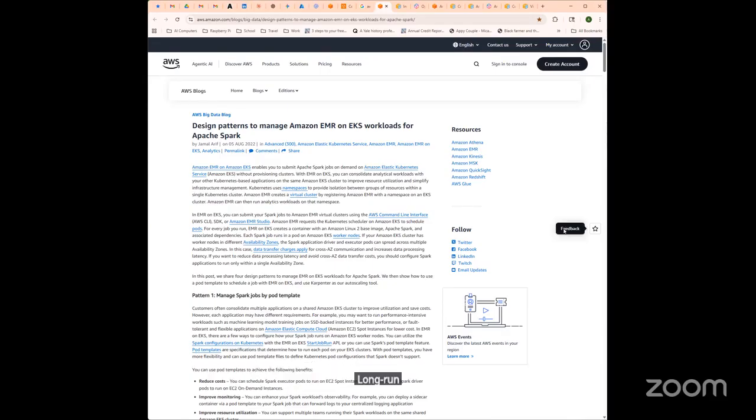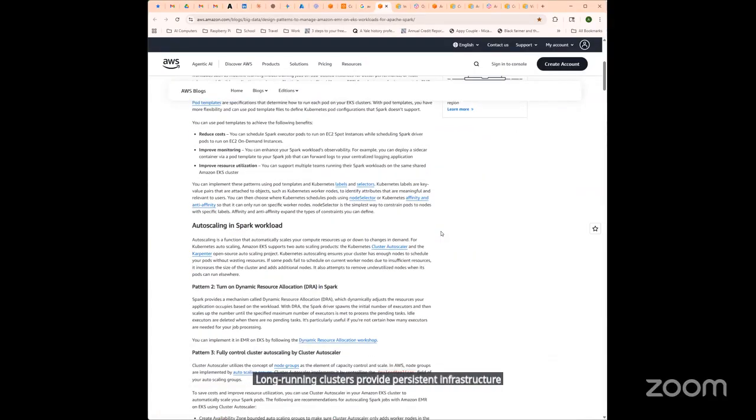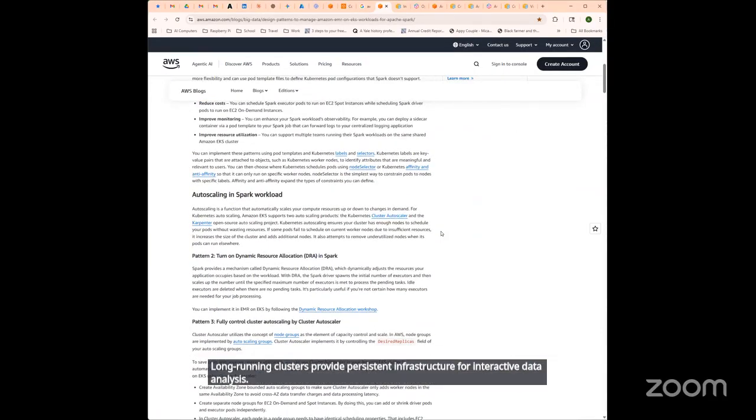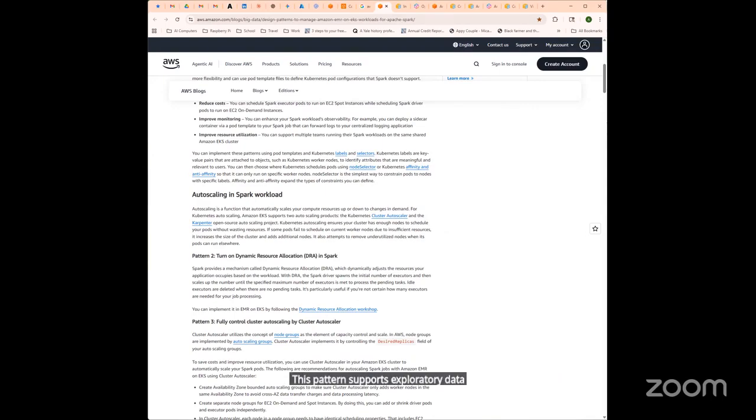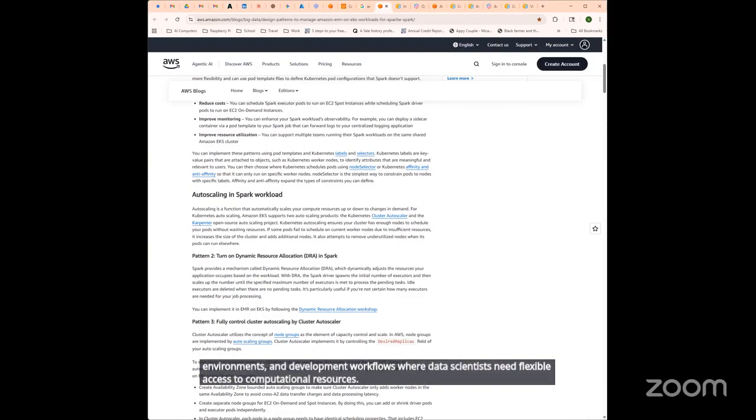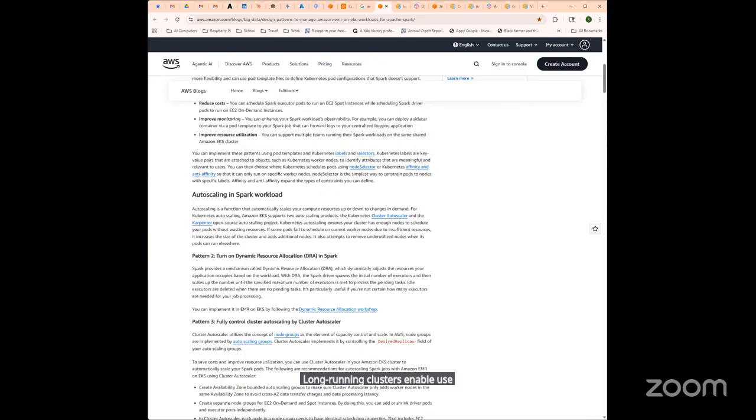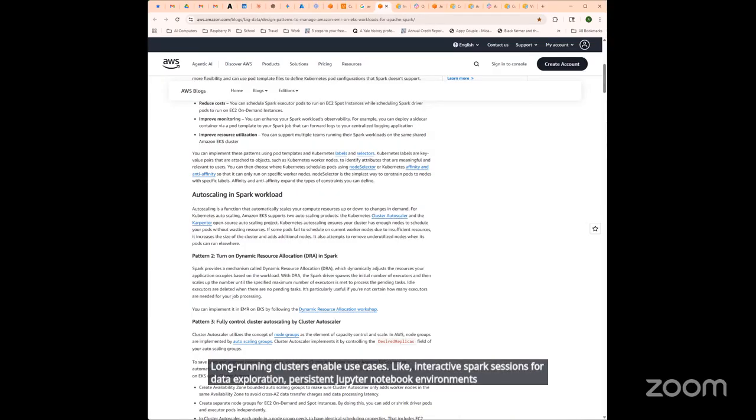Long-running clusters provide persistent infrastructure for interactive data analysis, ad hoc queries, and experimental workloads where the processing requirements are not fully known in advance. This pattern supports exploratory data analysis, interactive notebook environments, and development workflows where data scientists need flexible access to computational resources. Long-running clusters enable use cases like interactive Spark sessions for data exploration, persistent Jupyter Notebook environments for collaborative development, and always available analytics infrastructure for business intelligence applications.